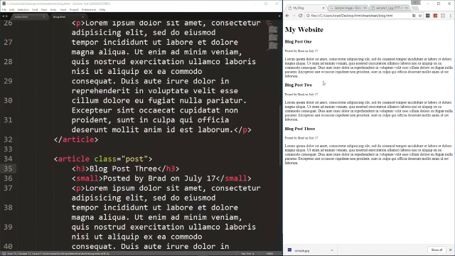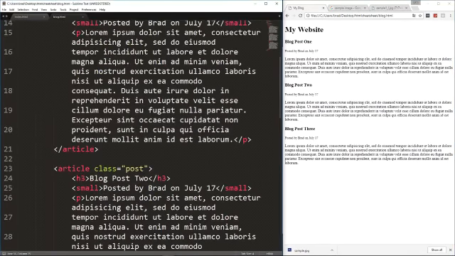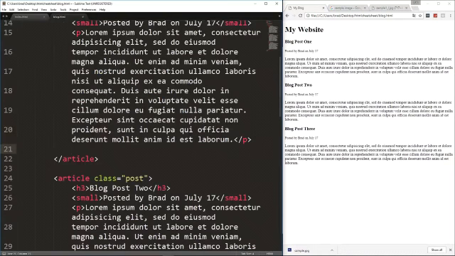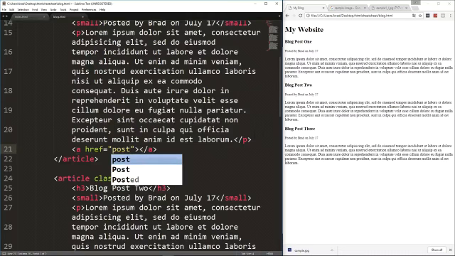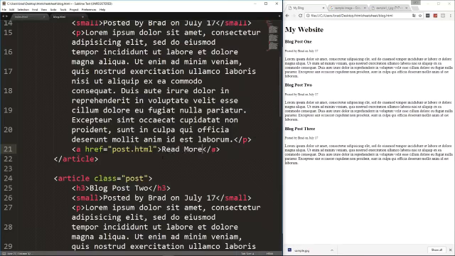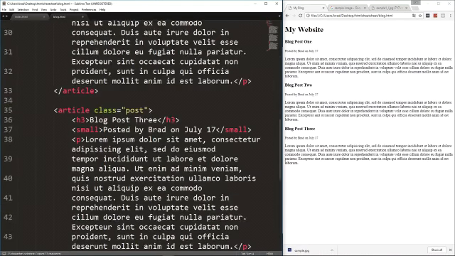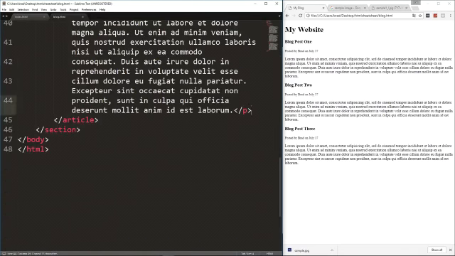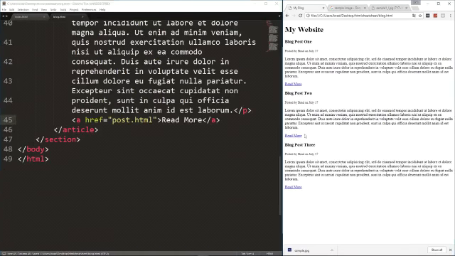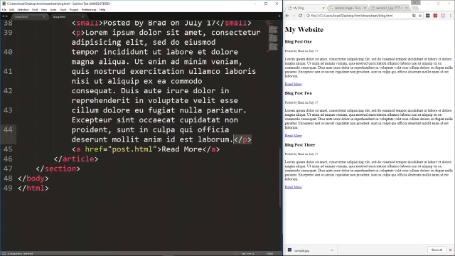If we save that and reload, now we have a couple blog posts. You may also have a link at the bottom of each one that goes to the full post. So we'll put an A tag, and it would go to something like post.html, and then we'll say read more. Then let's copy that and put one here and here. Since a paragraph is a block level element, it's going to go on to the next line. Even though an A tag is inline, since the one before it is block level, it's going to push it to the next line.